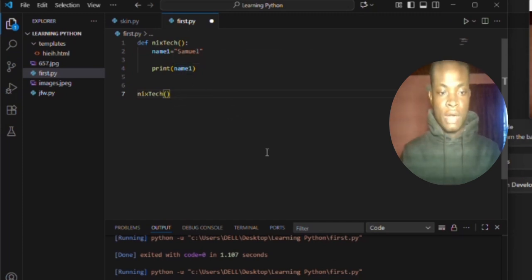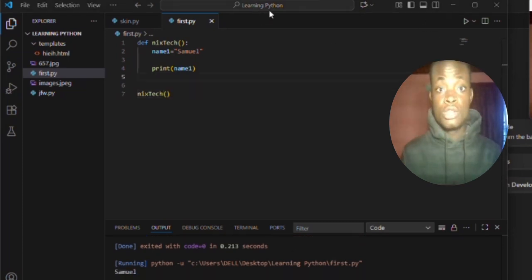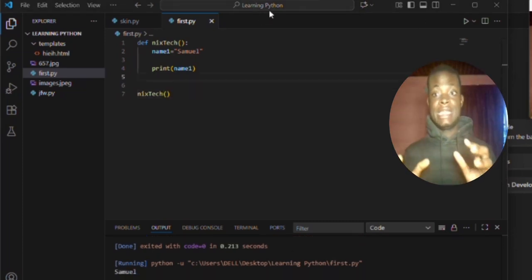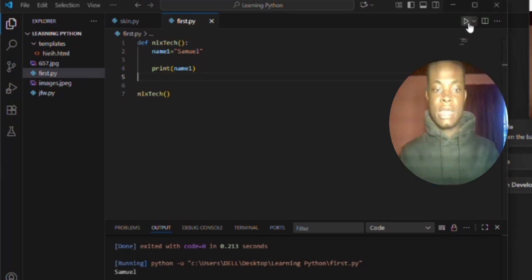So in our program here, it still didn't show. I think it didn't print because I didn't save it. When you don't save your program, it runs the previous program that you were running before this one that you newly did. So we saved it, and then we ran it, and we have Samuel down here.